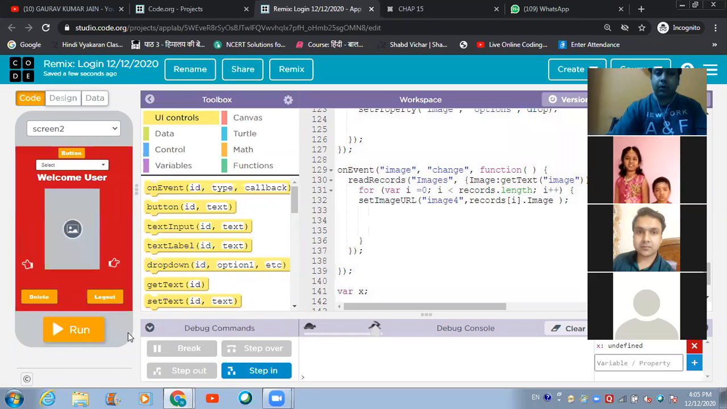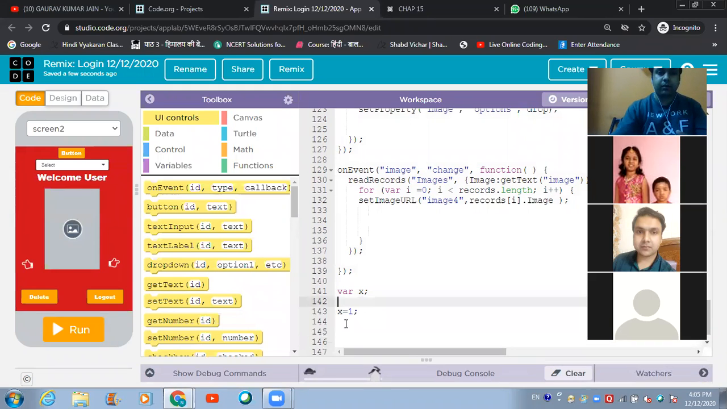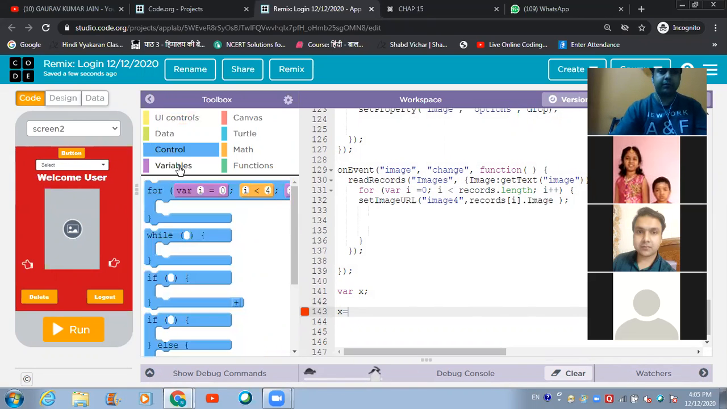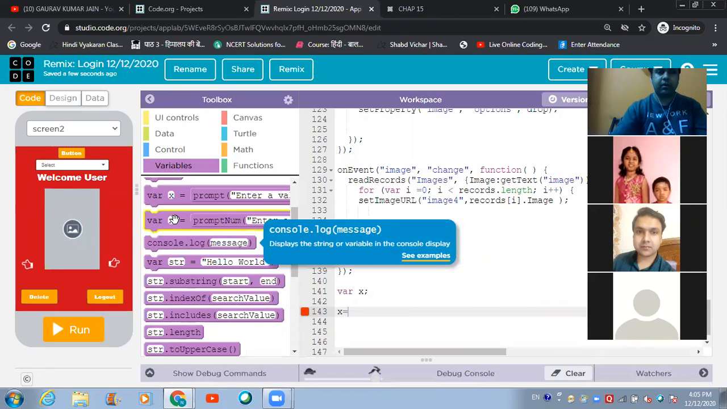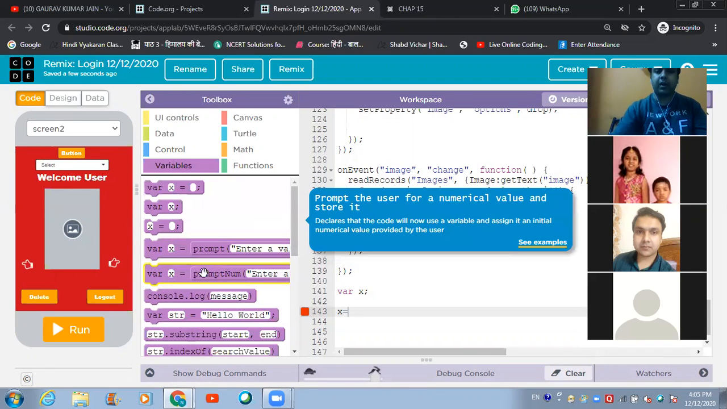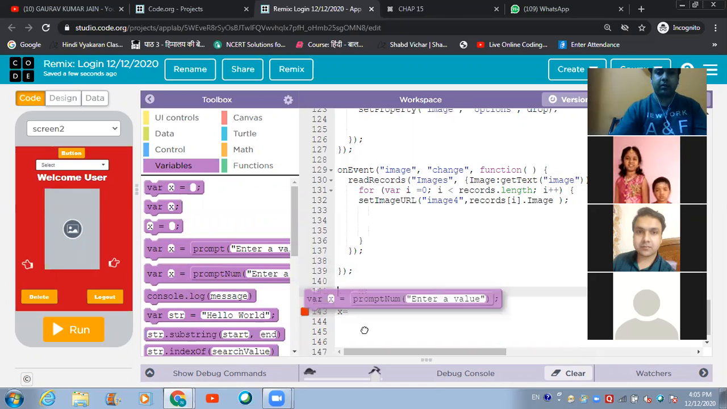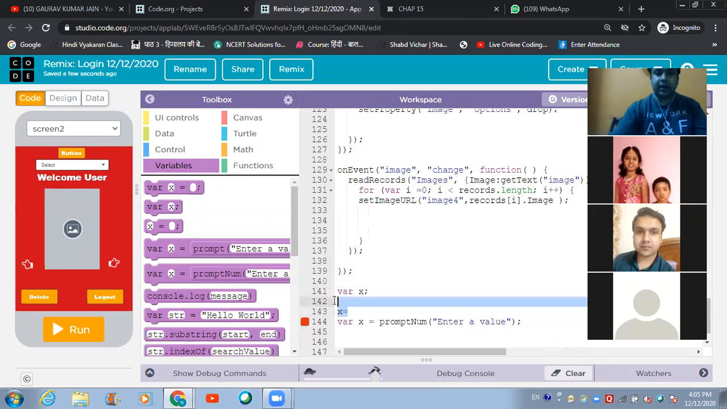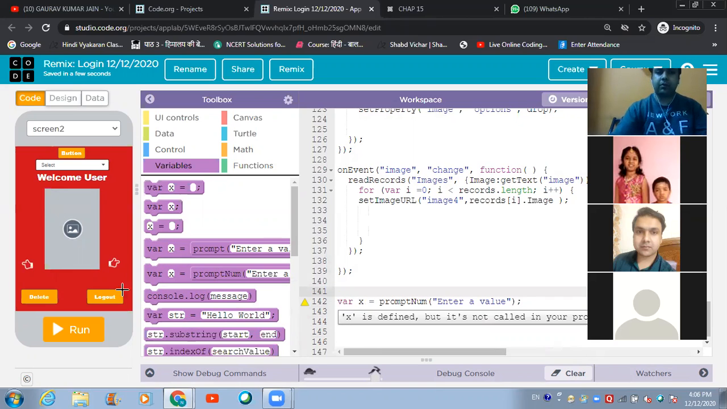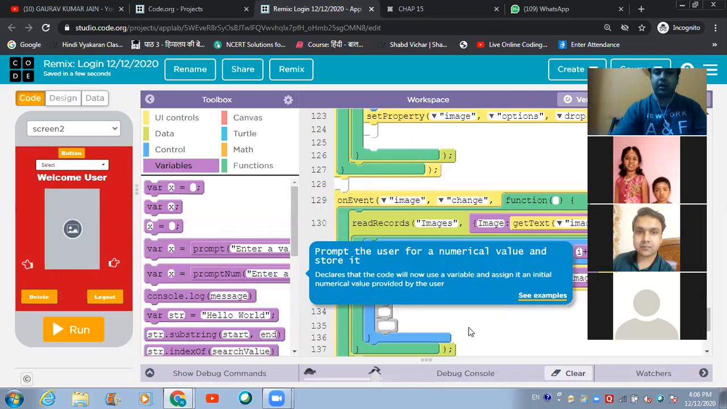Fine. If you want to enter the value of x during the runtime, during the time when the app is in running mode, how can you do that? For doing that, you can make use of this block, which is var x prompt num. You can place it over here, and you can remove this whole thing. So which block have I used over here? This one, var x is equals to prompt num.